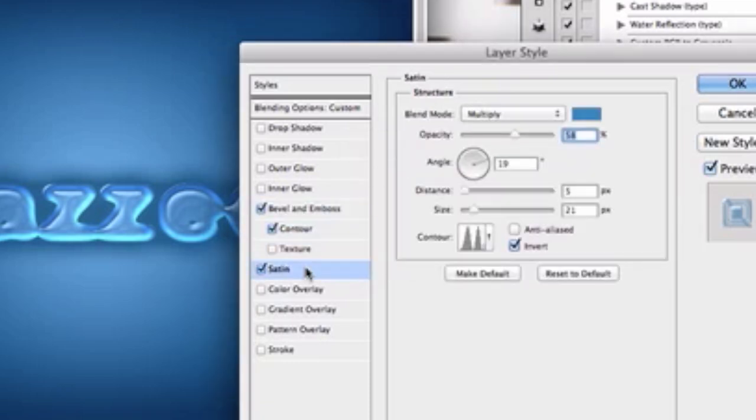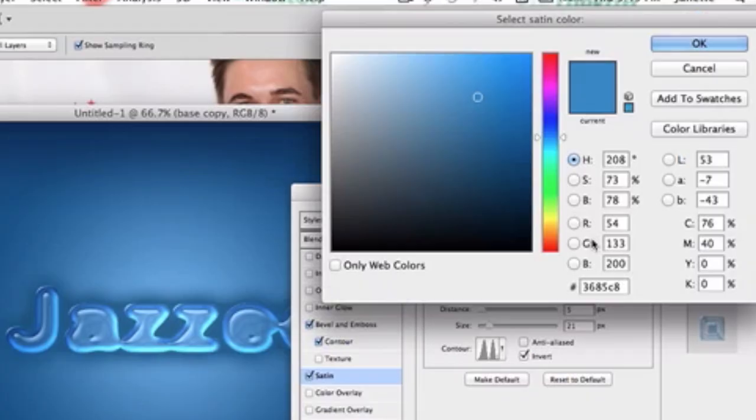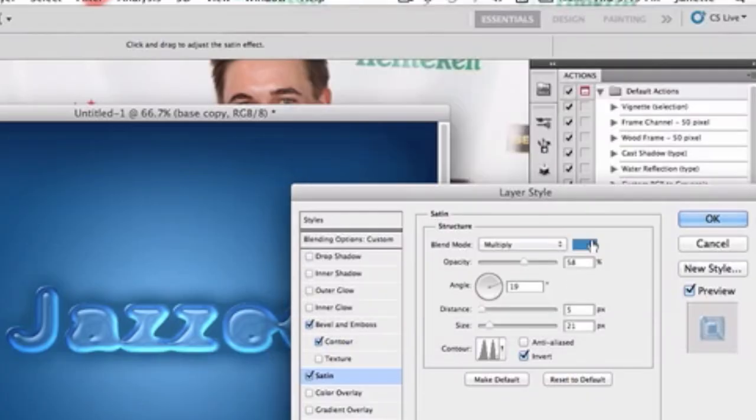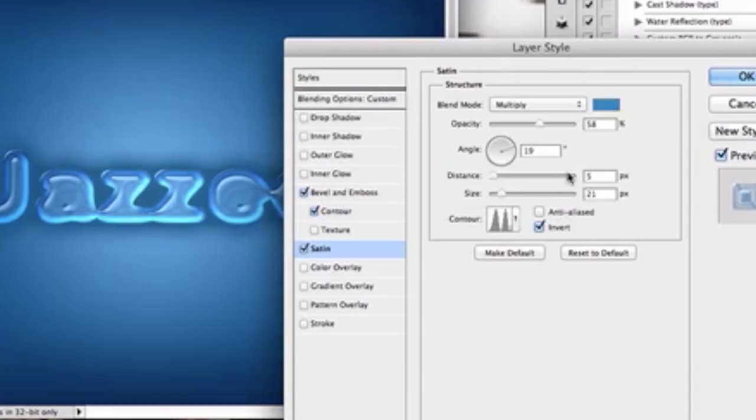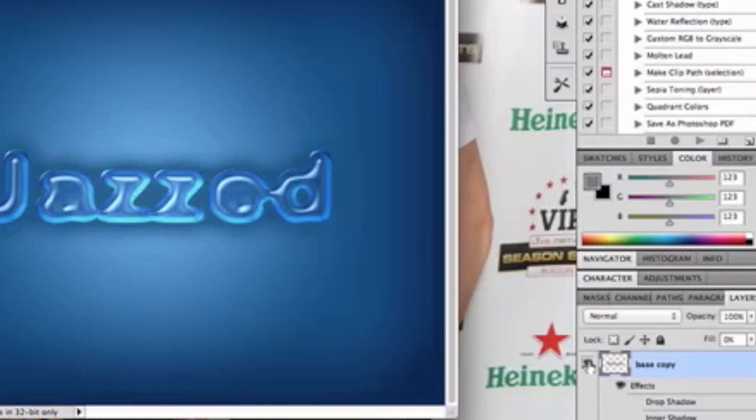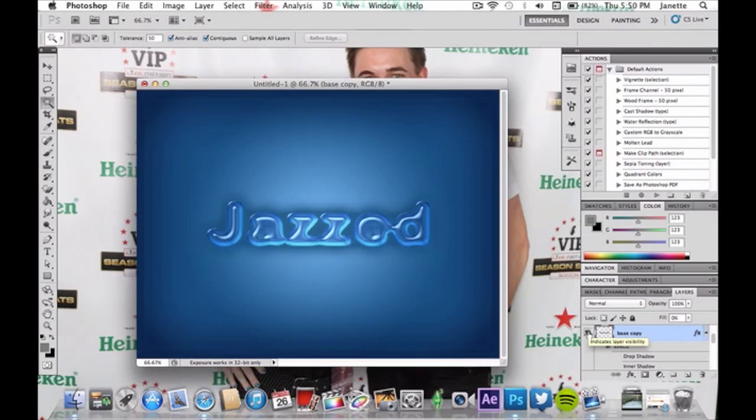Now to satin. Satin's going to be multiply yet again, and 58 for the opacity. And this lovely blue tone here for your color choice. And then your distance is 5, 21 px for your size, and 19 degrees for your angle. And your contour is the two twin peaks again, and they are inverted. Click OK, and oh, you have that.